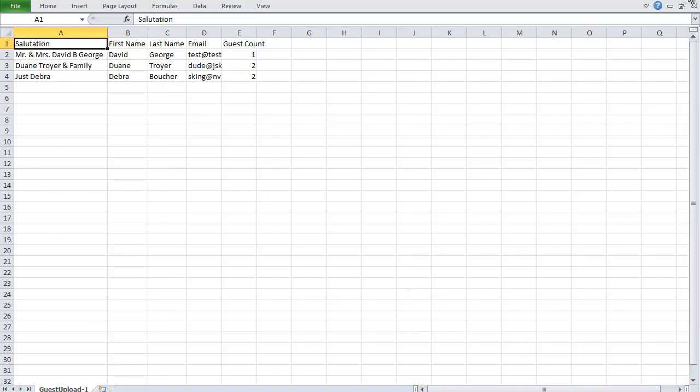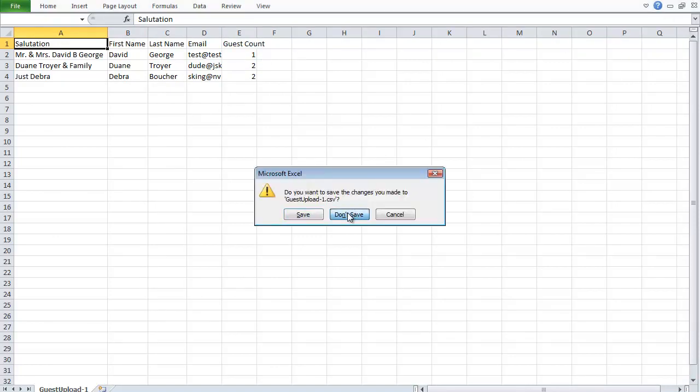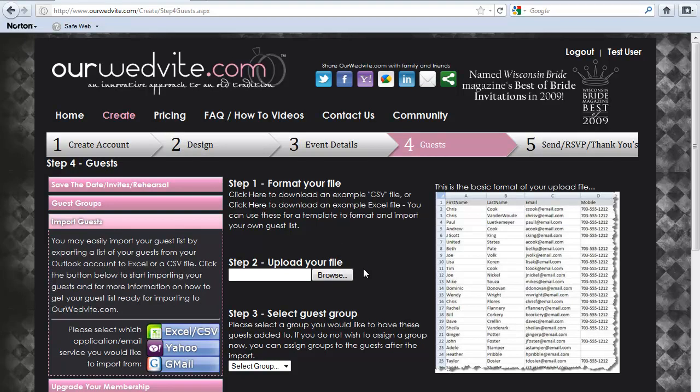If your spreadsheet doesn't upload properly, please check to make sure the layout is the same, and take note that your columns are listed exactly like our sample. Once you import your guests to this file, save it to your computer. We have already done so.